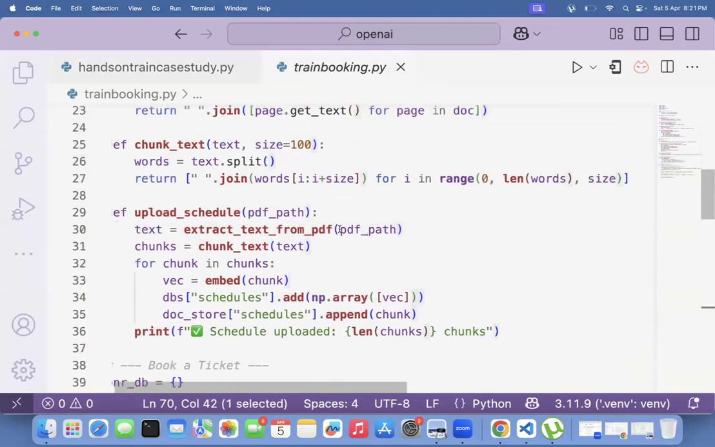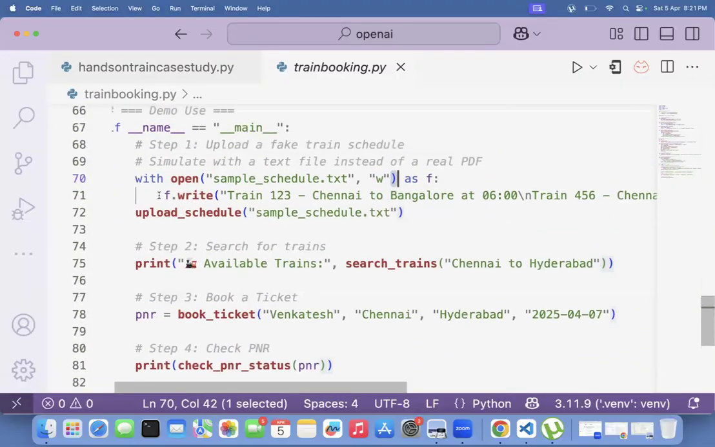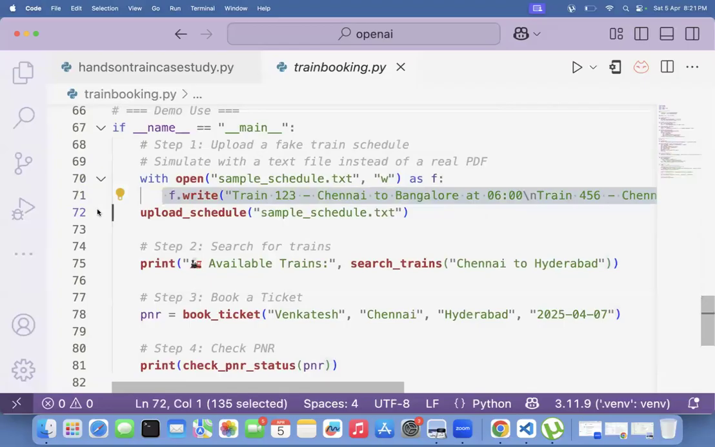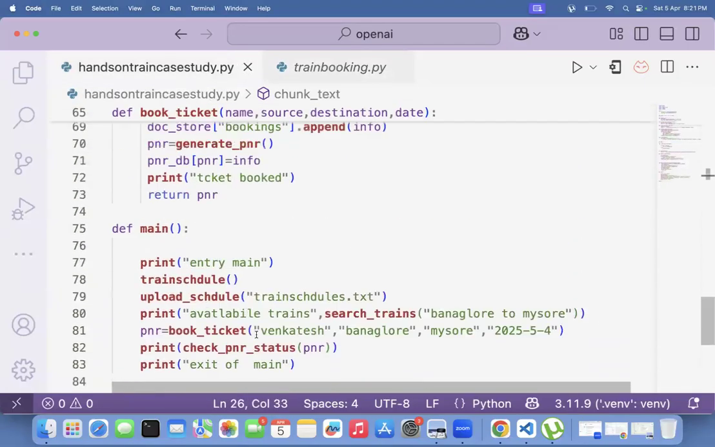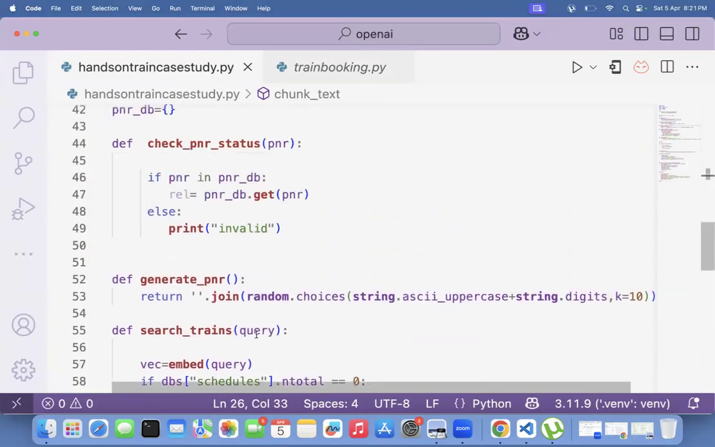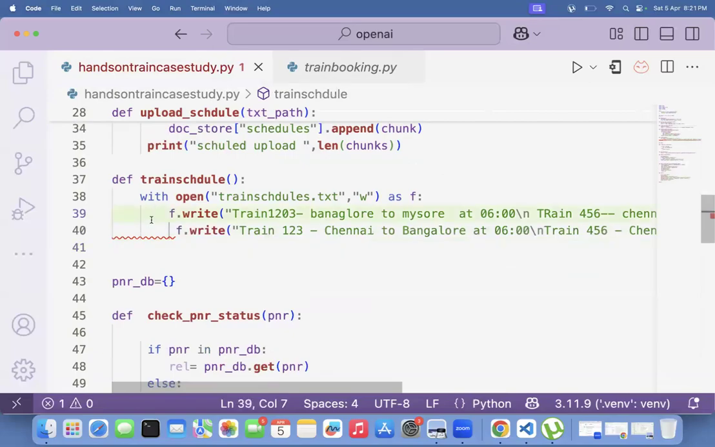One second, let's see. Maybe let me just add something here, guys. Let me do one thing. Add this line here. Let's see this. f.write. Let's see what my f.write is. It was only one. Now let me add more. So let me comment this guy.